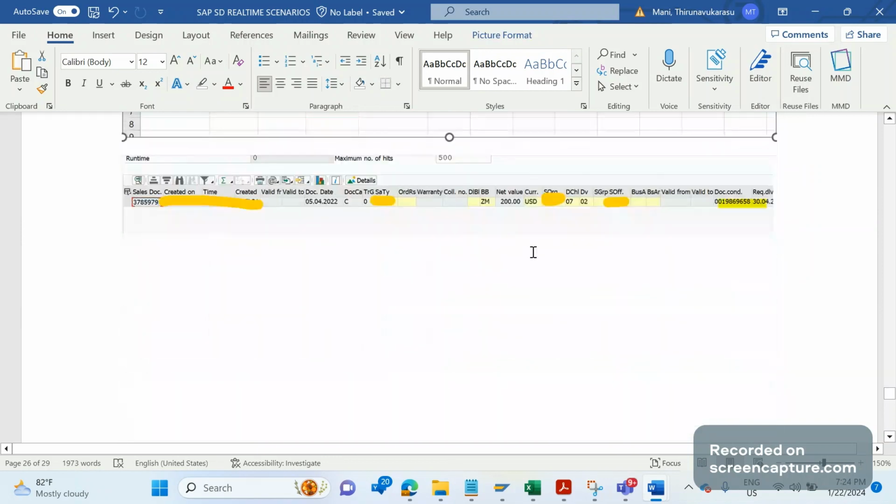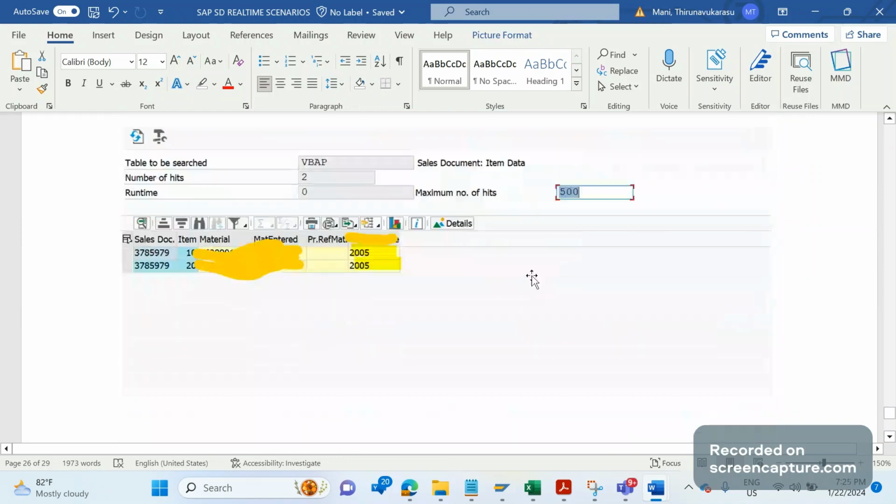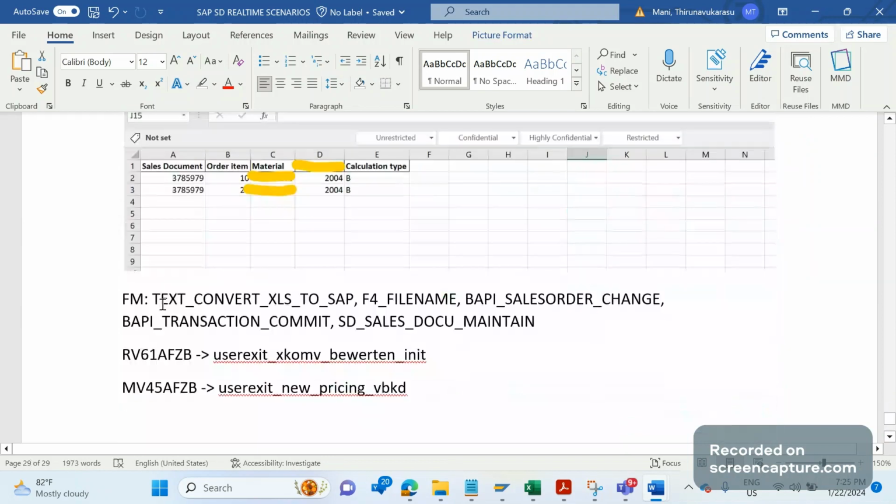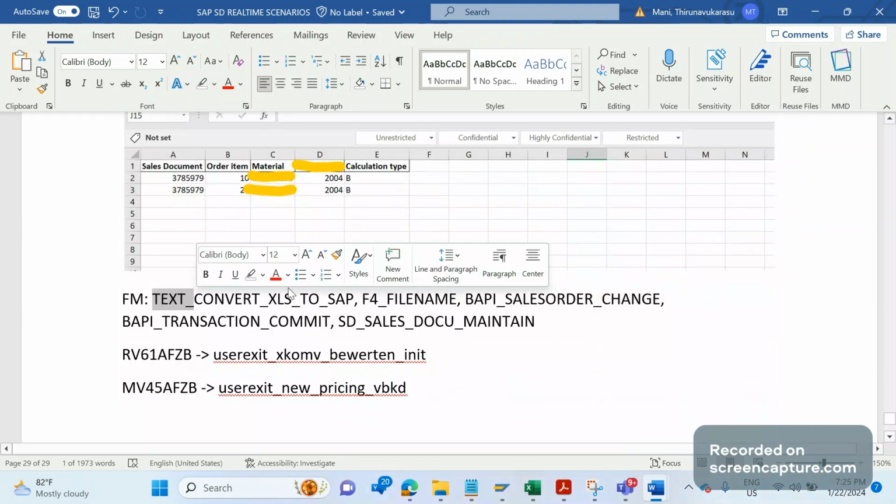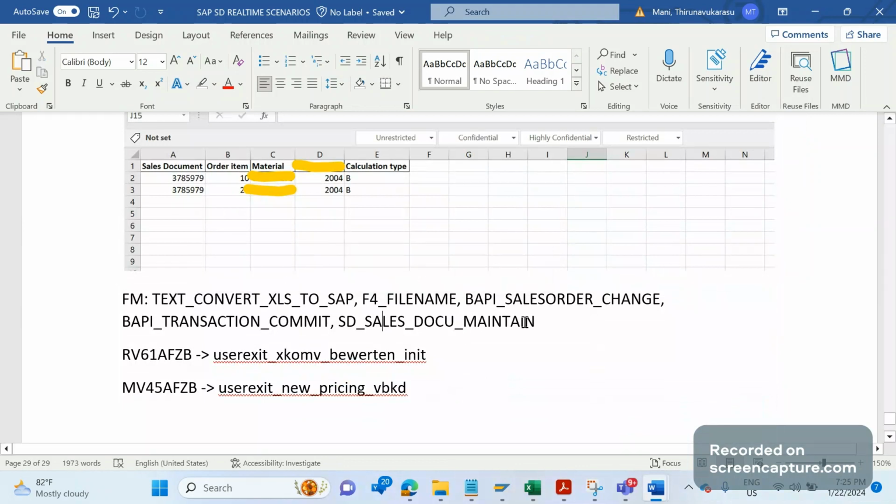The second function module that we are using here is TEXT_CONVERT_XLS_TO_SAP. You see here in the Excel file we have some data. This data should be converted to SAP data. To convert this data to an internal table in SAP, we need to use this function module. So this one gets the browse window, and this one converts the raw data to SAP data. Once everything is done, we need to call BAPI_SALESORDER_CHANGE.